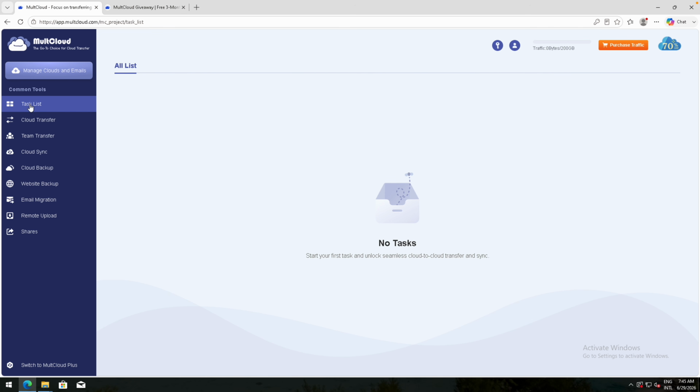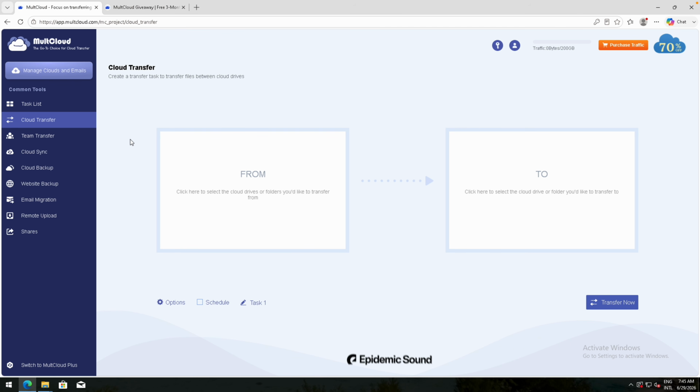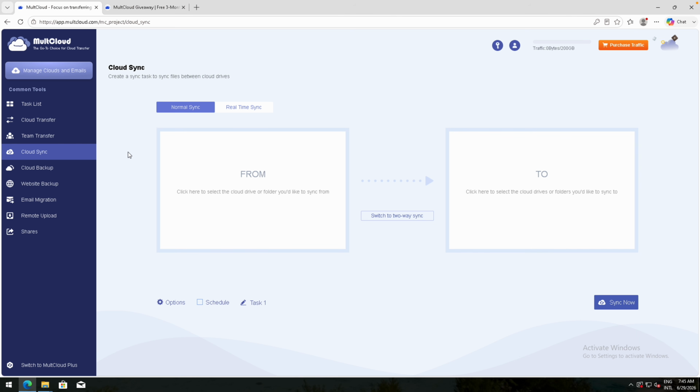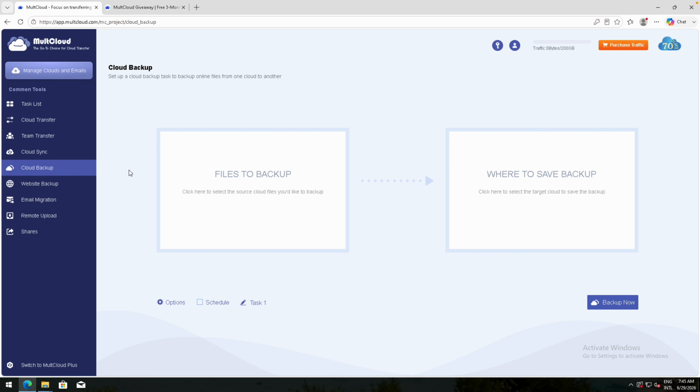You can create your own tasks and start cloud transfer from one cloud to another cloud. Team transfer: just add the source cloud and share to any other account with your team. What about cloud synchronization? Just drop your files to start synchronizing with your preferred cloud service, or maybe have a backup. Just drag and drop the files to start the backup, to save it in your favorite cloud services.